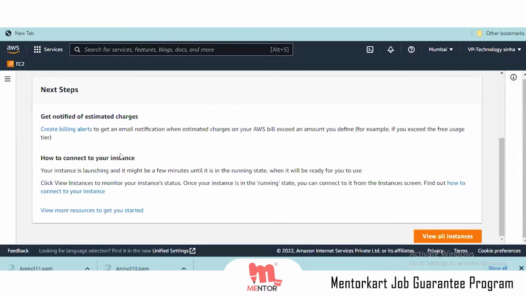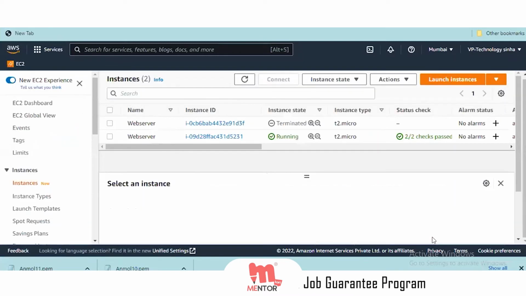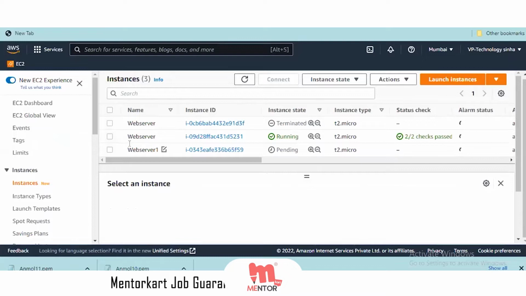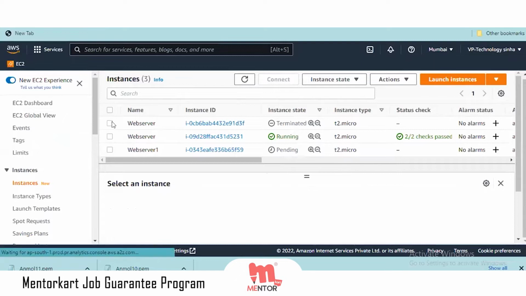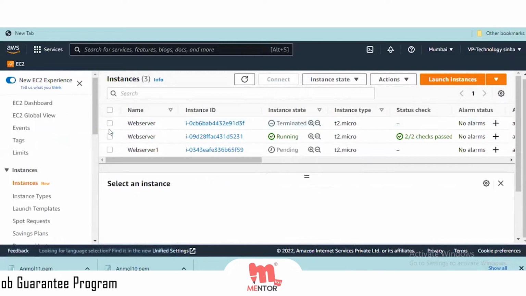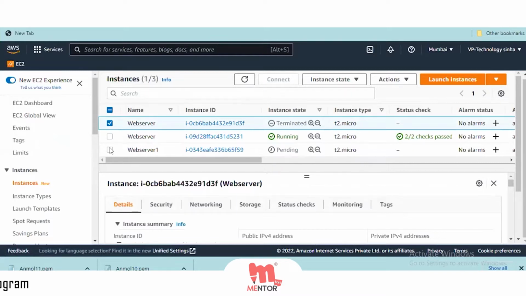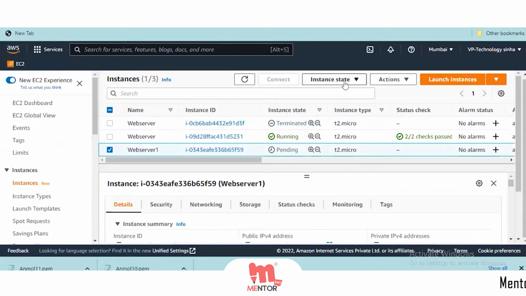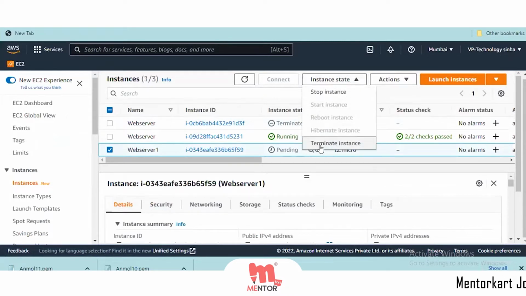So they will show me the billing part. Then view all instances, and then refresh. So this is what I created previously, and now I have created this. For example, if I don't want this web server or anything, just remove this. Select it, instance state, and then terminate. I don't want this.